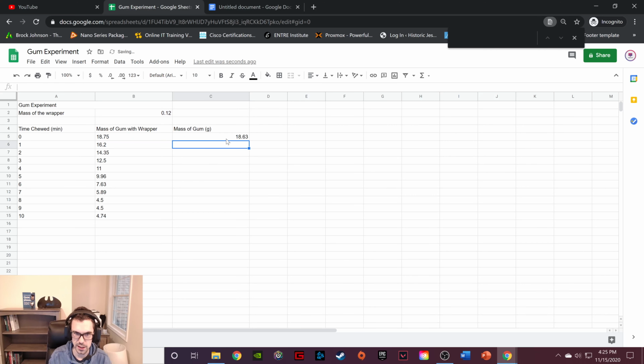Press enter, and there we go. We have a calculation of 18.63, and that's correct. However, we don't want the cell value of B2 to change. So let's put a $ in front of it, and that's the way that you lock in the cell value. And there you'll notice that 18.63 is locked.